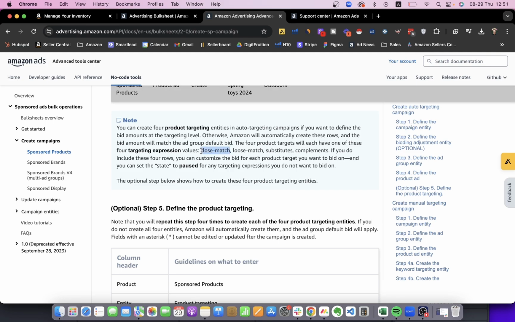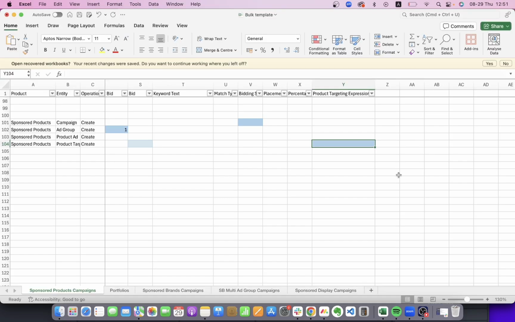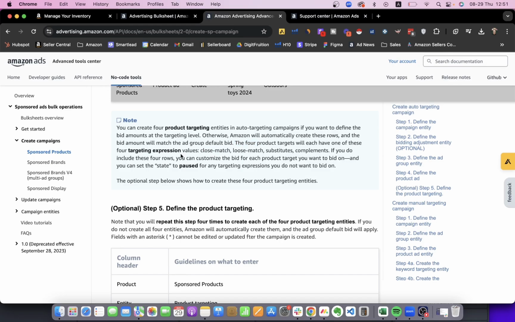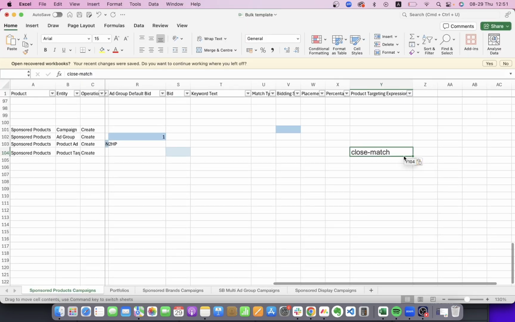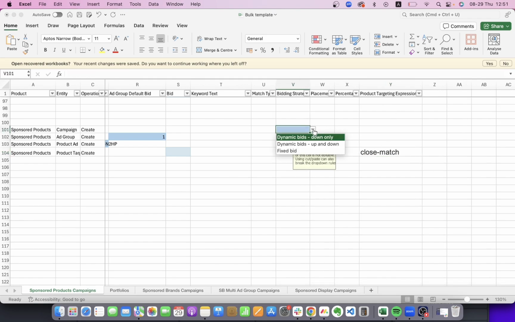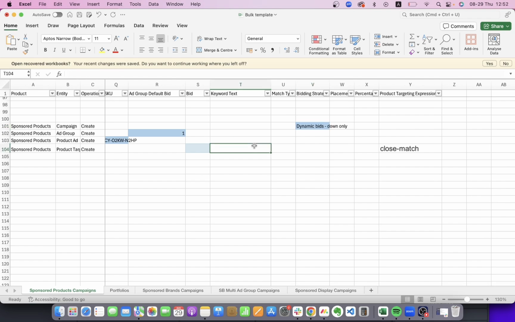So we're going to select close match, just to start off, because anyways we're going to populate all of these values, right? So let's start with close match. Right over here, let's paste it in the product targeting expression. Then for the bidding strategy, let's select down only, because we want to save on the ad spend and make sure that we're actually bringing in profitable sales, and we are not blowing bids out of water, right? So let's just select down only.